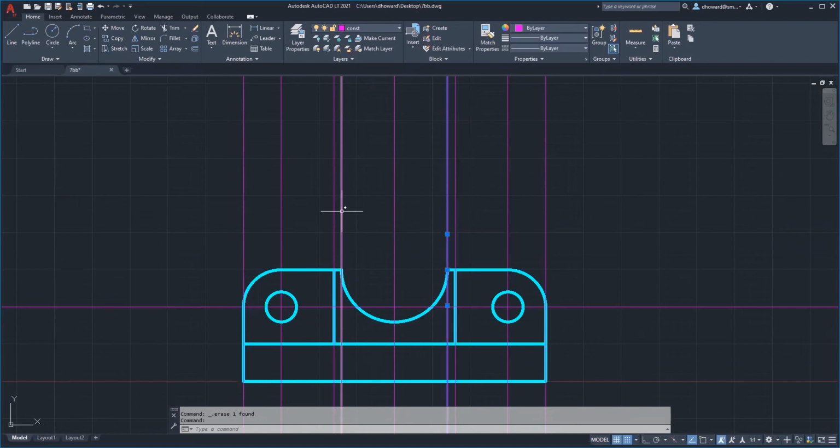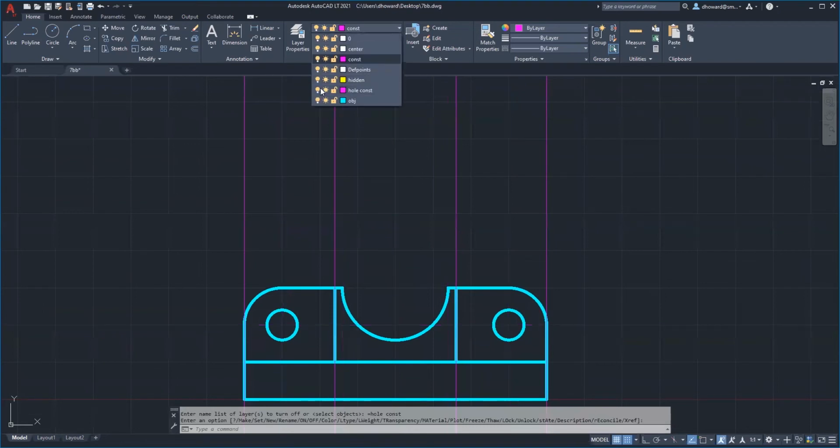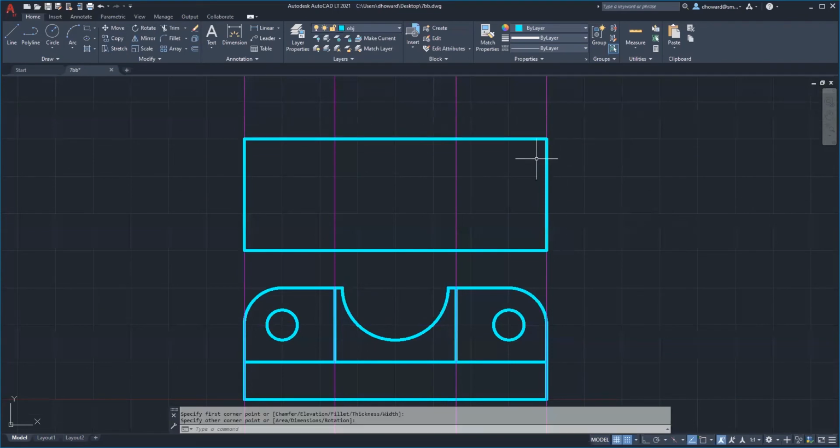These two I'm actually going to move to the hole layer. I think that's more appropriate. There we go. Okay, I believe that is all of the vertical construction lines for now. In fact, I'm going to turn off the hole ones, and that's all we need. Turning those off, and go to my object layer, rectangle. So that's the overall base.